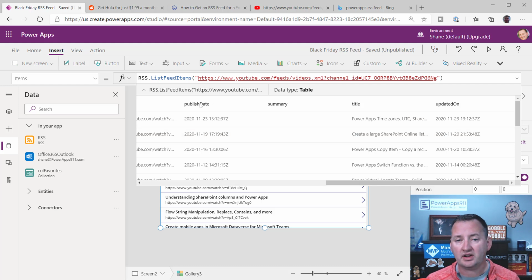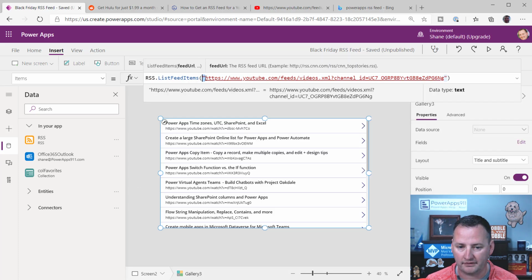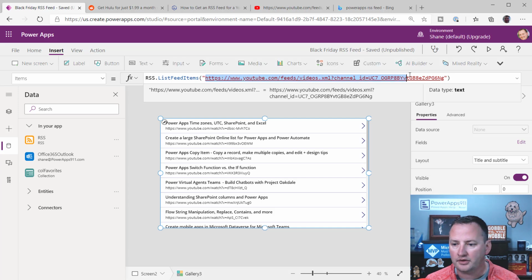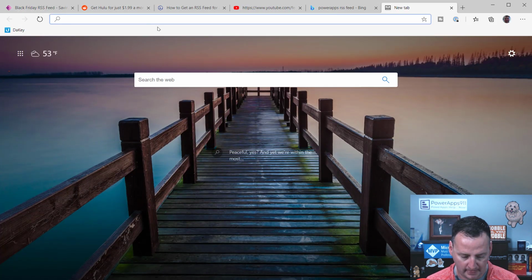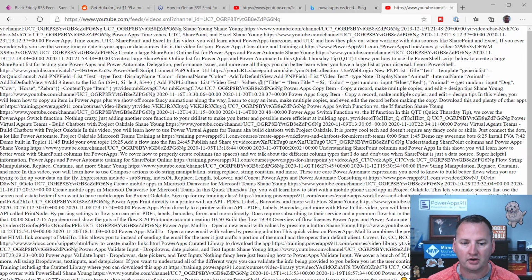Unfortunately, as far as I can tell, there's no way to change the way this data gets pulled in from the RSS feed. Because if you grab this actual URL, and this is one of the ways that I figure out things, because it's what I like to do, remember an RSS feed, you can put it up here in the browser. And then here you can see all the pieces.